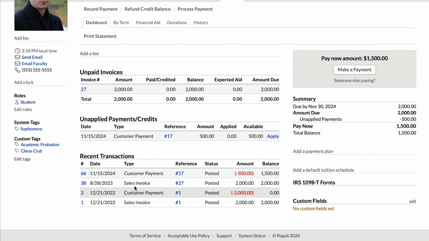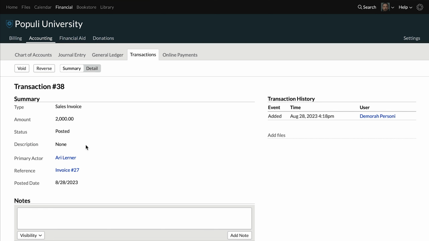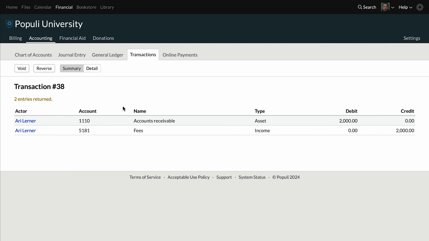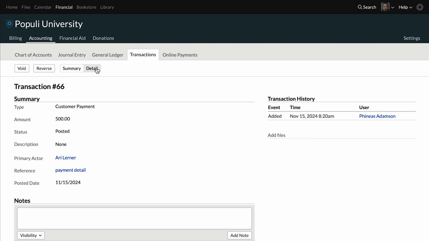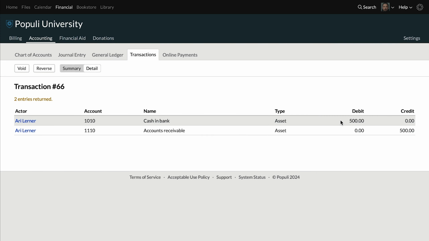On the invoice transaction, under details, we can see the back-end accounting side. Invoice transactions debit accounts receivable and credit an income account. If we look at the detail on a payment transaction, we can see that payments debit an asset account, like cash in bank, and then credit accounts receivable. So accounts receivable moves up and down with invoices and payments, but specific invoices and specific payments aren't connected on the ledger side. Guys, we really got into it.